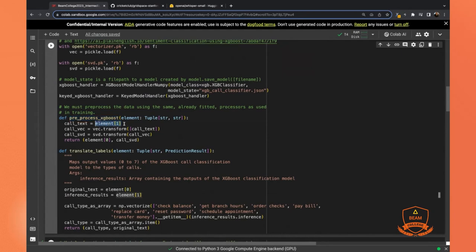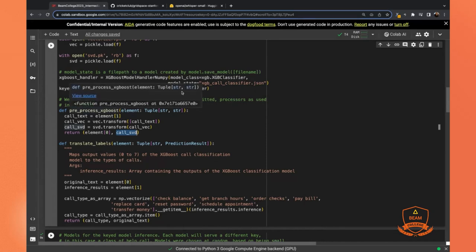We take the element one, right? It's taking as its input that output, a tuple of two strings, the result and the result again. I take the second one, which is the input, element one. That's going to be the call text, what the people said on the call. Now I vectorize it with my vectorizer. Then I reduce its dimensions. And then finally, I'm going to return the same key as my key to pass into the model. Remember, it's the pre-processing. And then I also give that vectorized, dimensionality-reduced representation of the same text. That goes into the model.